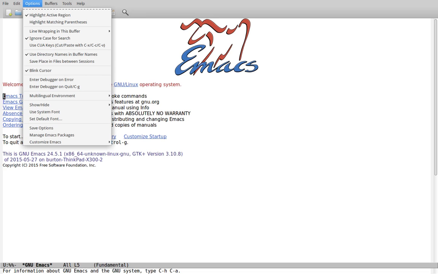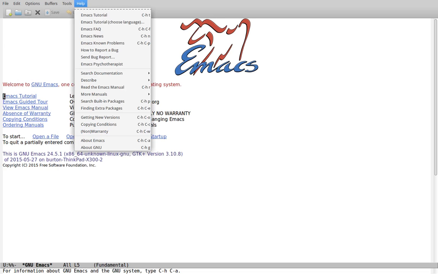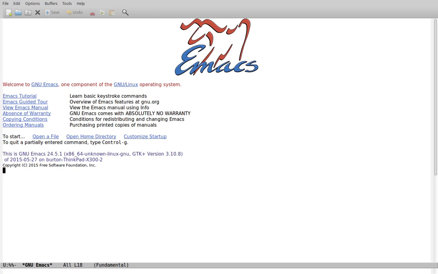So the first thing I do is open up my configuration file, .emacs. In case you don't know how to do that, Control X, Control F. I'll do it again. Control X, Control F shows find file. Type in .emacs, and boom, there you have it.